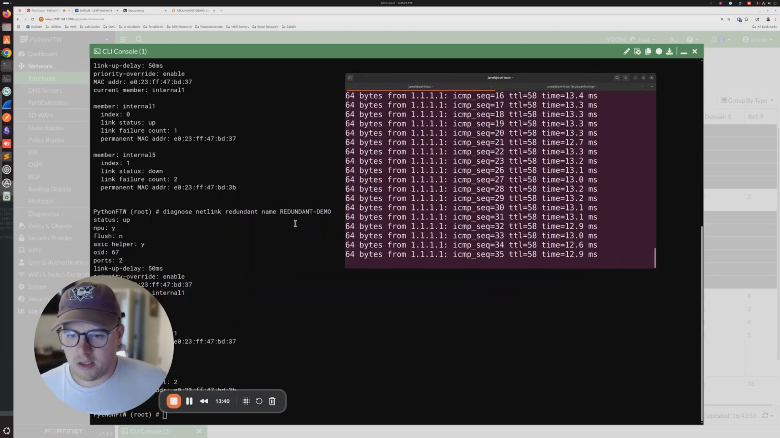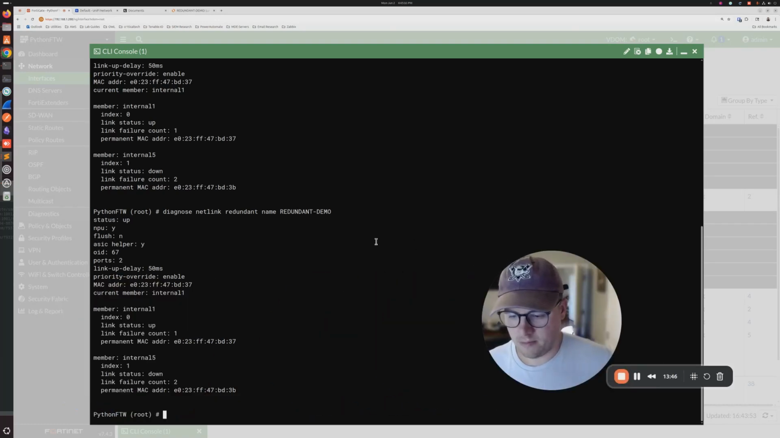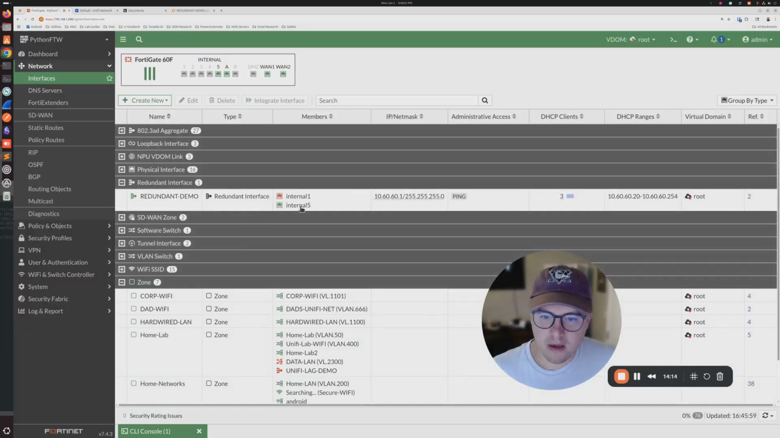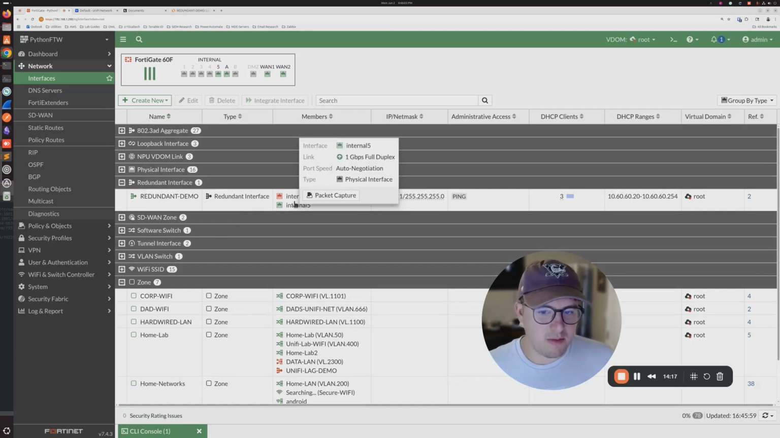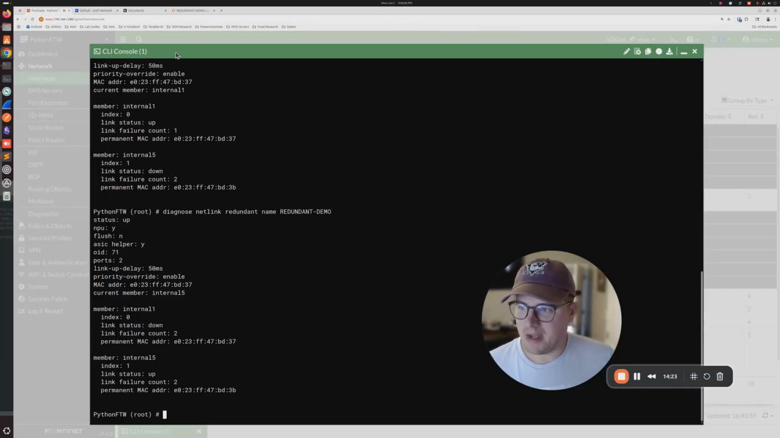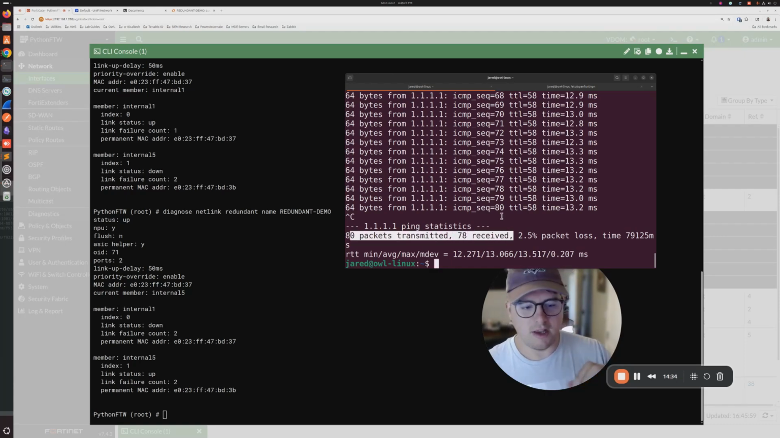All right, so let's check our master. Okay, so we can see that the current master is port 5. So now if we take a look at our redundant interface, we can see port 1 is down and port 5 is up, which explains why that's the current master. So if I go back and see how many pings I dropped, looks like I might have dropped 2. Yeah, 80 packets transmitted. So I dropped 2 pings before the redundant interface failed over to the other switch.